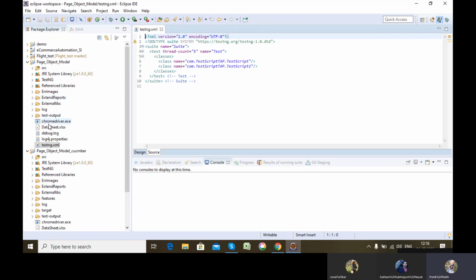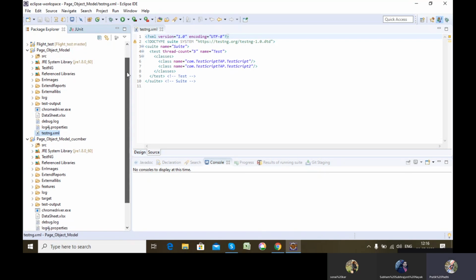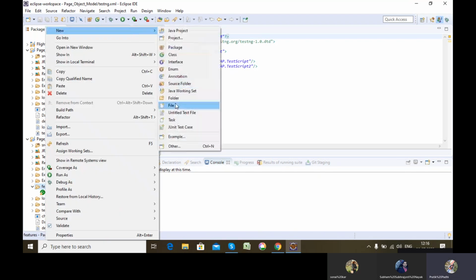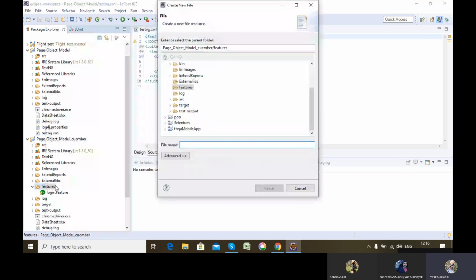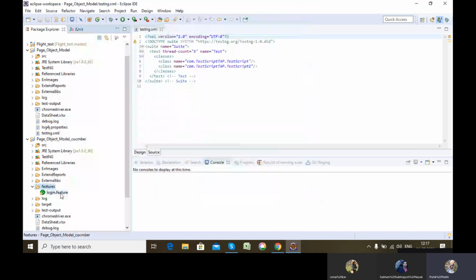I'll give you a comparison between TestNG and Cucumber. See, this is the framework where I have used TestNG, and this is the framework where I have used Cucumber. So in Cucumber, the first thing I have to do is create a feature file. I created a folder named feature. Then you right click, new file. Here you give, like I have given, login.feature. You have to give the extension .feature. So once you give the .feature extension, a file like this will be created.